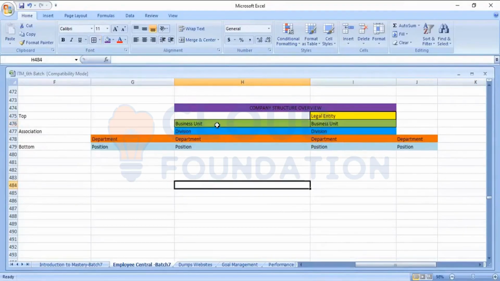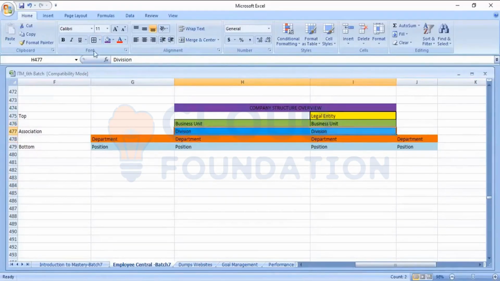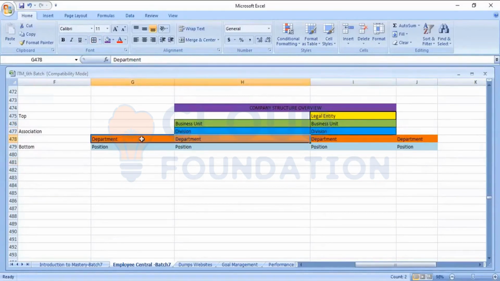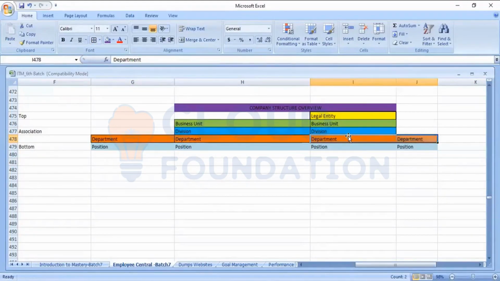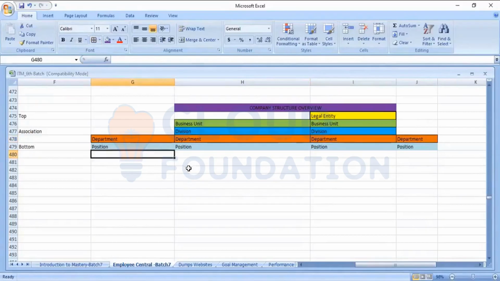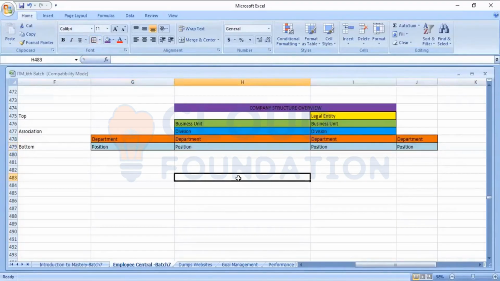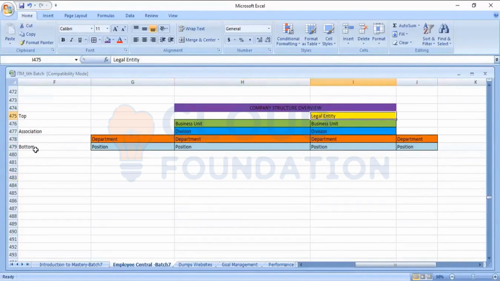Each business unit will have a division, and each division will have departments. We can say these are the departments. Each division will have two departments each, and each department again will have the respective position. I just formed a small company structure overview. Here the top object is the legal entity, and the bottom object is the position.